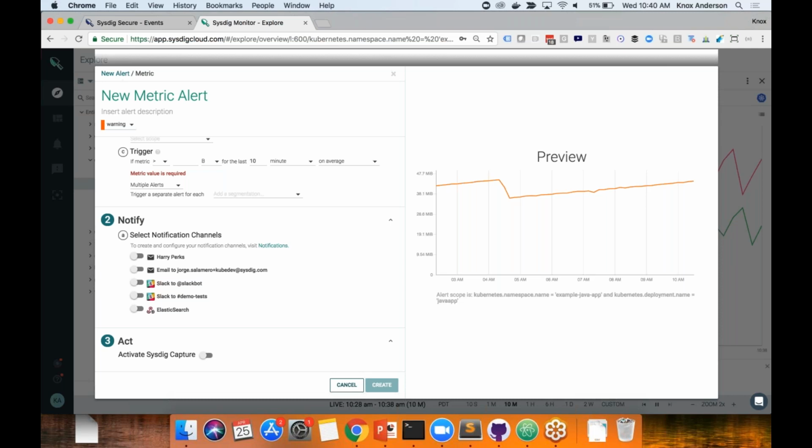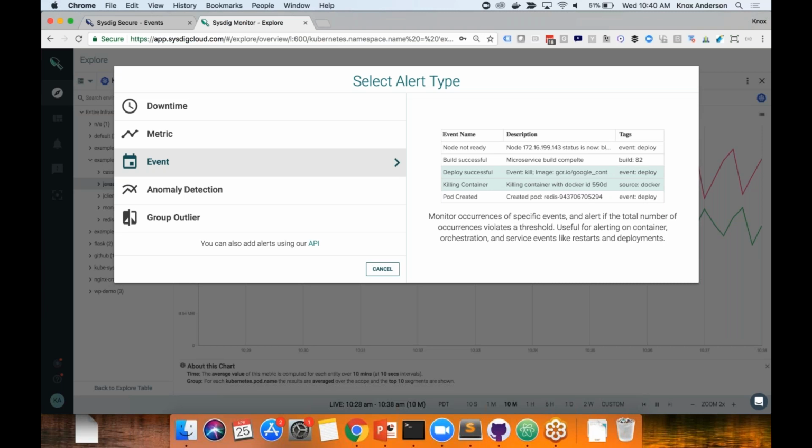On the alerting side, we'll also give you the ability to alert on downtime events, events that are coming specifically from OpenShift or from the Docker engine, like pull requests failing, if a crash loopback event is occurring, replica set scaling, and all those kinds of things will automatically ingest. And then also give you the ability to set up anomaly detection and group outlier alerts on things like your load balancers or the different services that you have deployed.